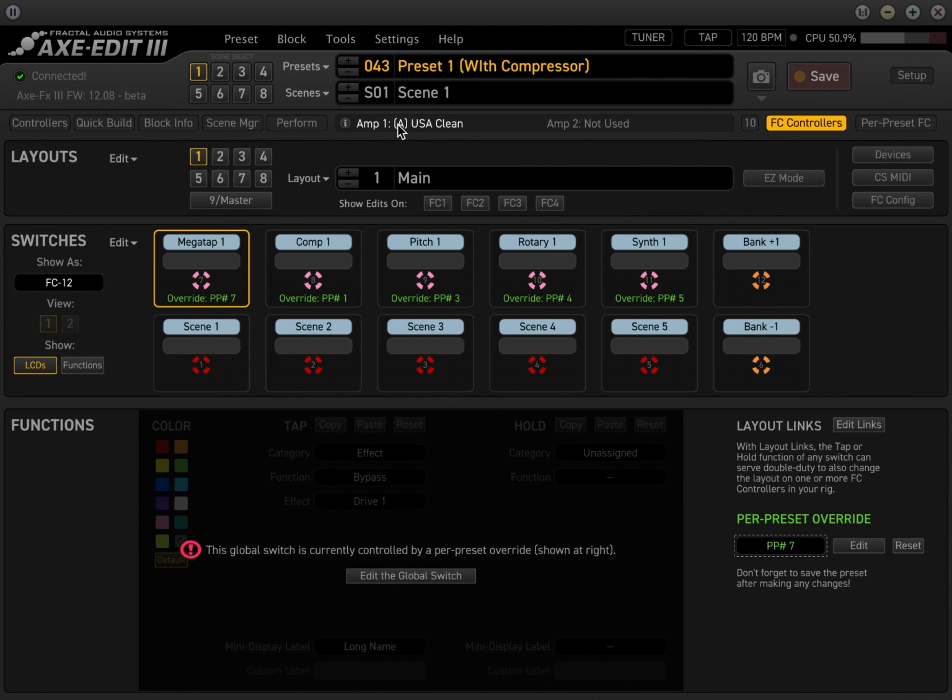So if you have, again, specific presets for very specific sounds, this really helps. Like if you have a song that has a certain delay type that you need to use only for that song, use the per preset function.